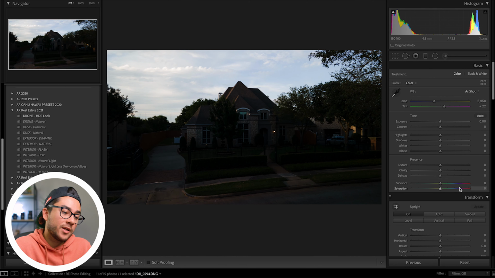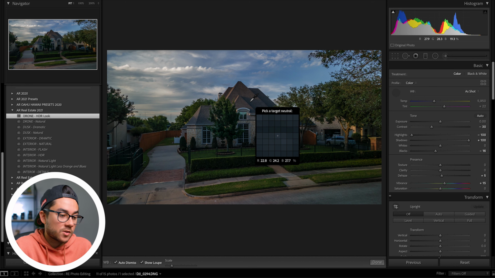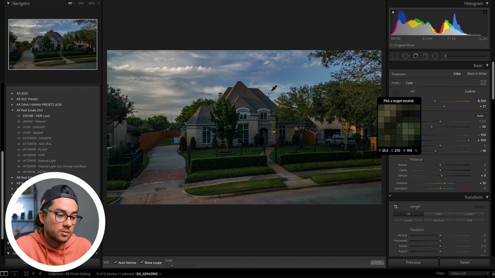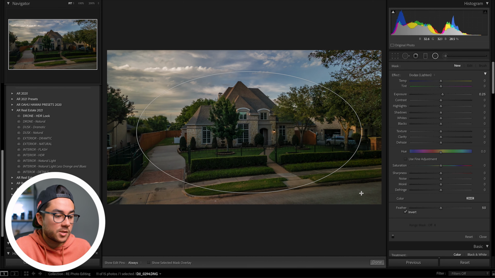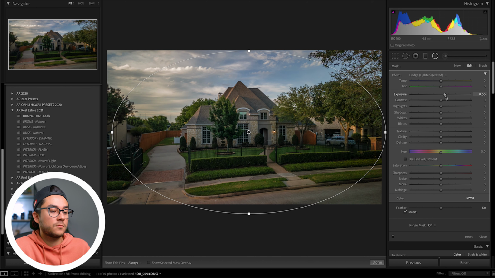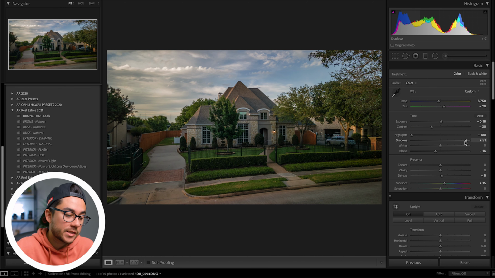Oh, so this is where I created this preset. The drone HDR one is for something like this, where you underexpose your shot to recover that sky detail. Look at this one. That looks really good. So all we have to do is fix our white balance. Yeah, I'll just boost this center. Wow, that looks really cool. There you go. That's editing some drone shots.